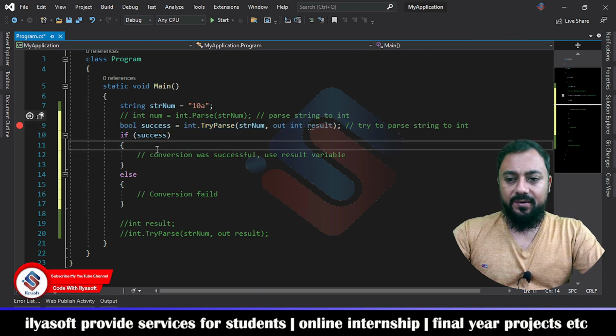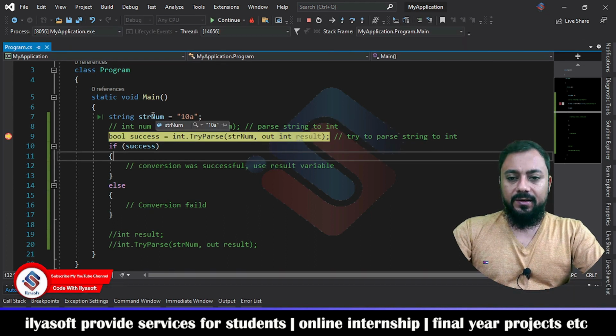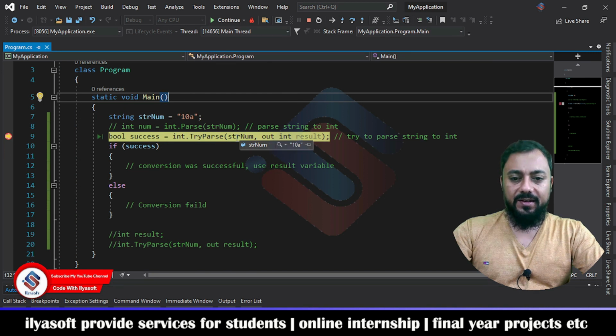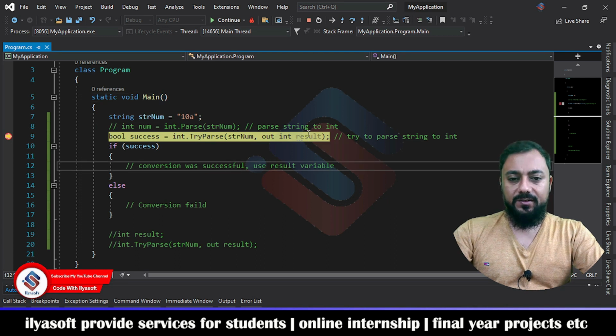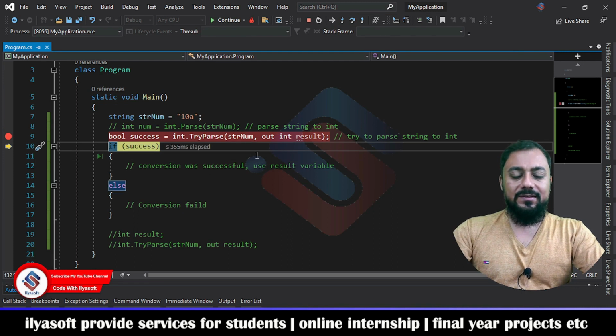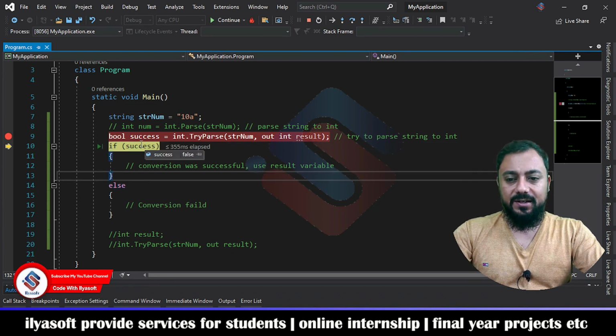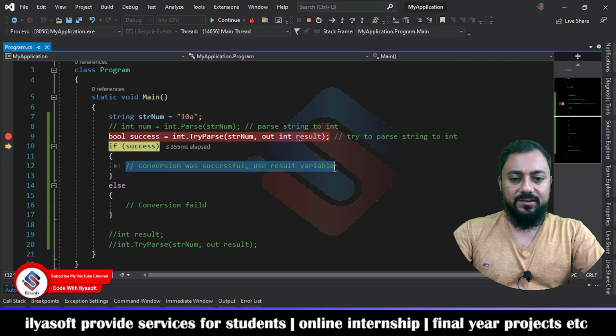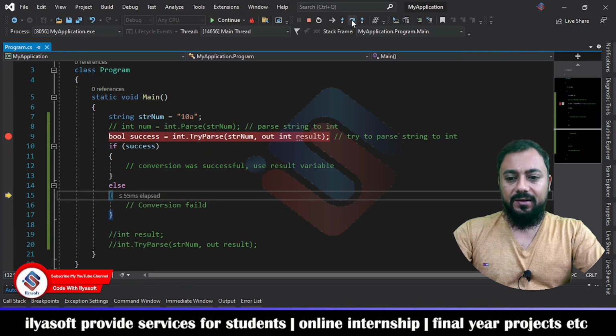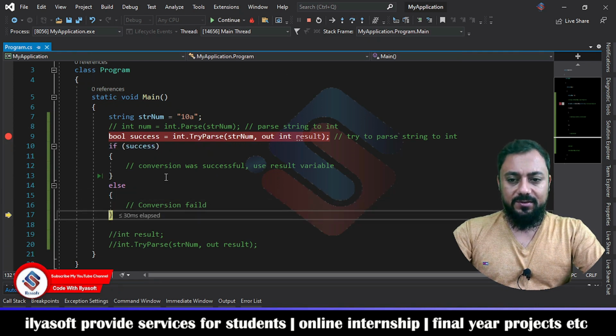So select the breakpoint and then run and debug the application. Now 10a is the string, and here is the 10a. And there is the variable where the result will be stored. By default here it is 0. Once we execute, this TryParse has not generated the FormatException. It returns false, meaning the condition is false, which means the conversion failed, and the result variable is not set. So now the else part is executed. This means TryParse is better for converting the string to int.